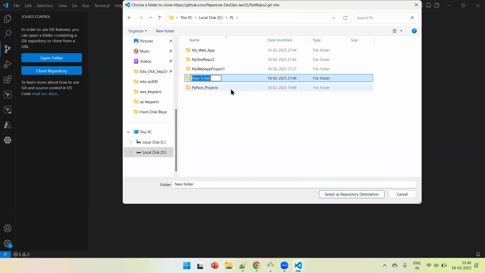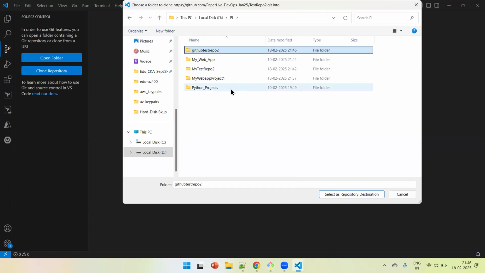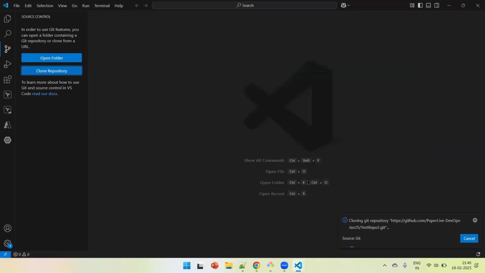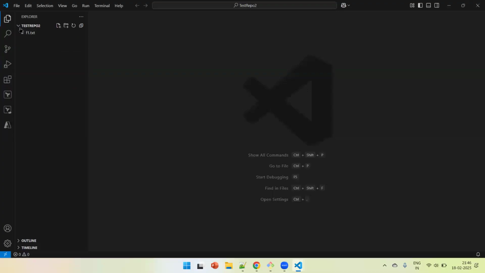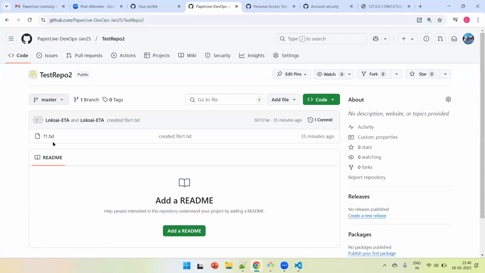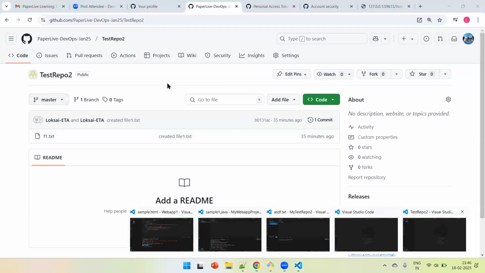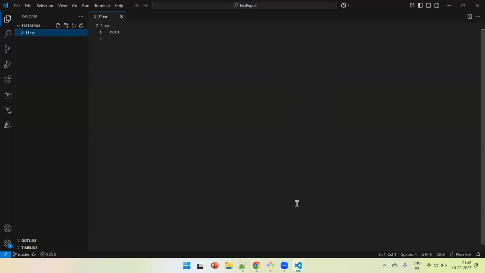Just create one new folder like my test repo 2. Something like this, and select the repository destination. Now it is cloning it now. Can you see this? Would you like to open the clone repository? Yes, open it. Now you can see the entire repository, whatever you have created in a remote environment, is available now. In my remote, I have a test repo 2 with a master branch and file f1.txt. It is available now. Easy.